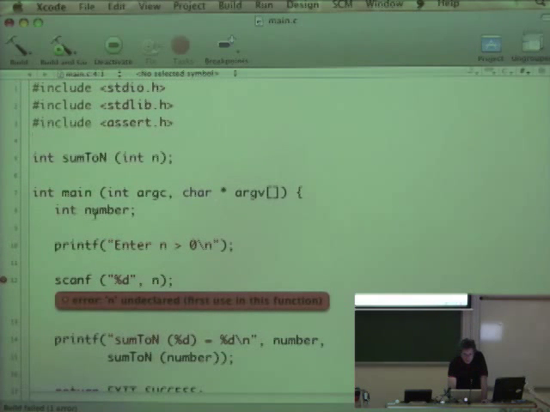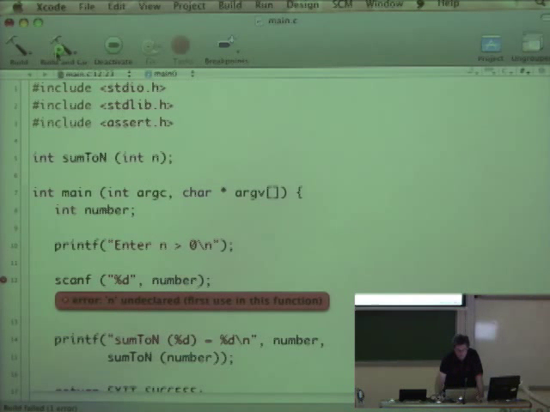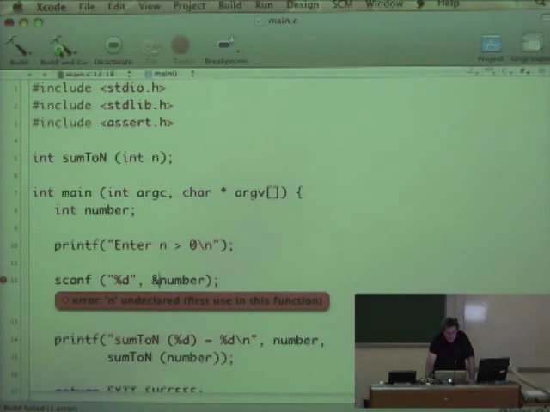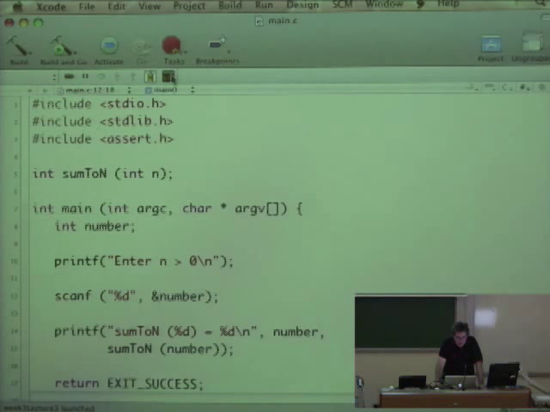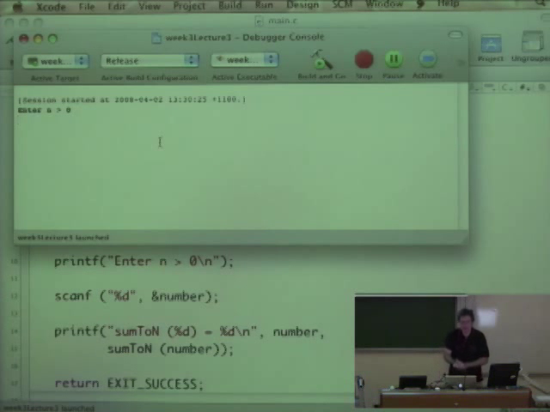Oh, okay. It's called scanf number. Ampersand. Imagine leaving that out. And let's go, build and go. Ta-da, it's happy. Now click on this little window here and it shows me the output of the program.